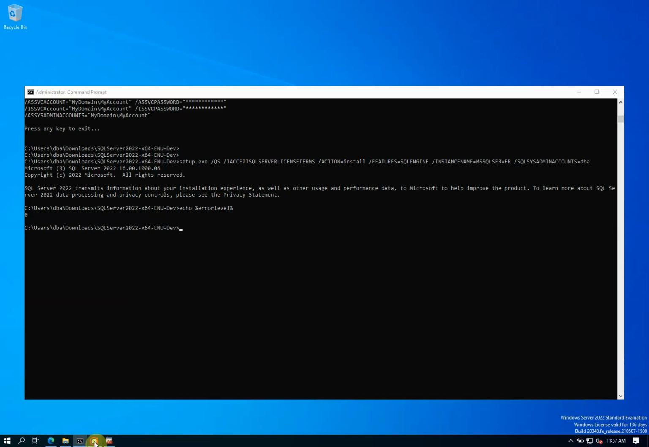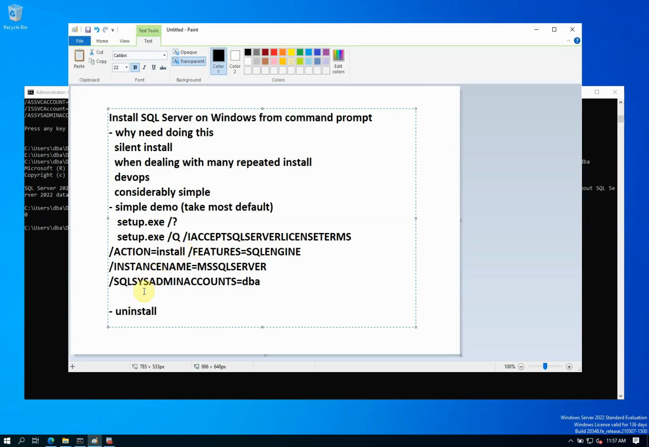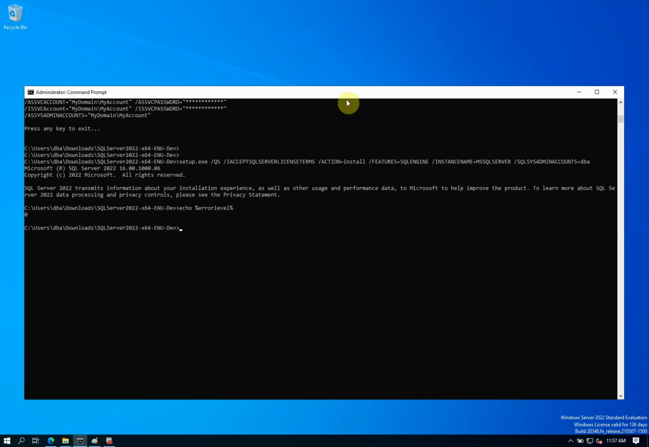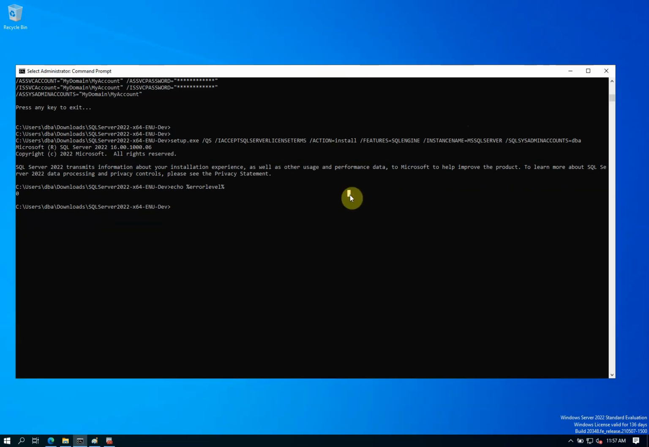So we're also going to do an uninstall, also using silent mode. So let me retrieve the earlier command. Okay, so I don't think we need this. For uninstall, it's very simple. We just give the features, the instance name, the action is going to be uninstall, and accept license, Q or QS.